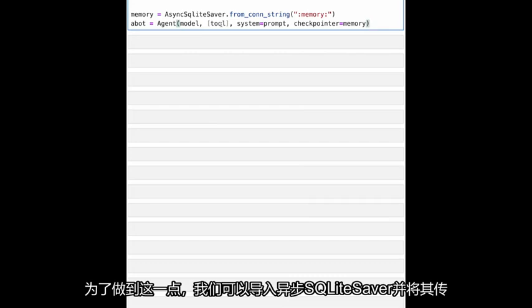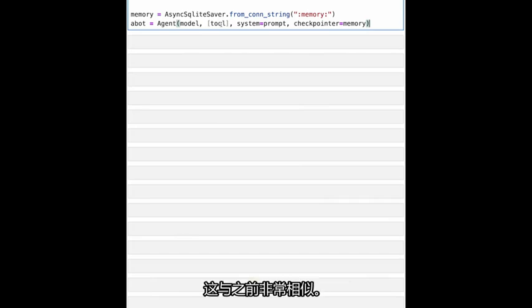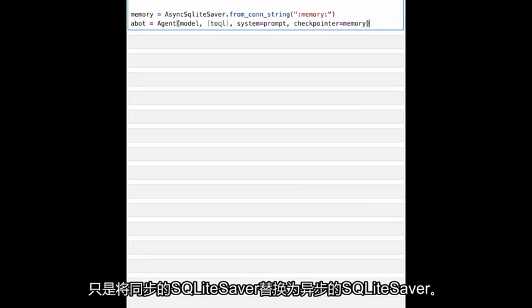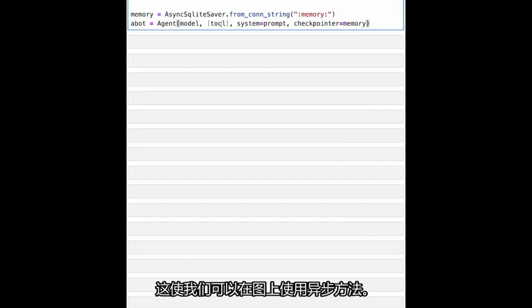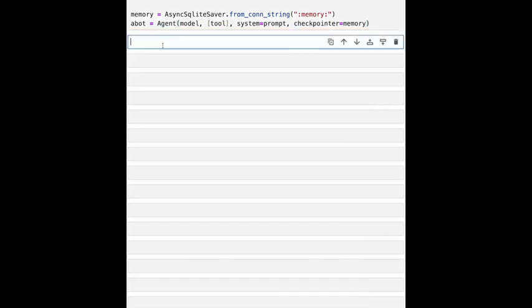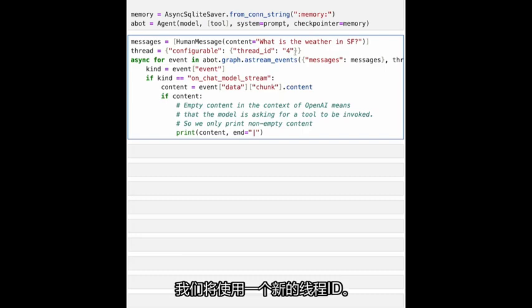In order to do this, we can import AsyncSqliteSaver and pass that to the agent. This is very similar to before. It's just swapping out a synchronous SqliteSaver with an AsyncSqliteSaver. This allows us to use async methods on the graph. We'll use a new thread ID, so this will start the conversation from fresh.